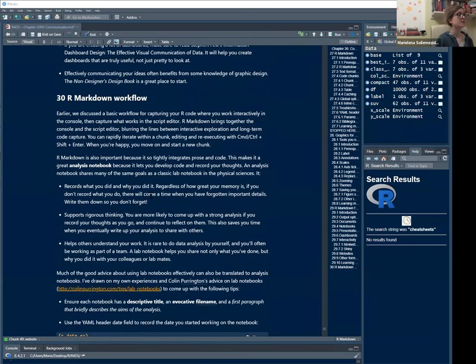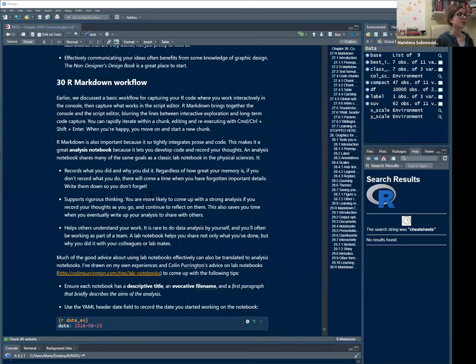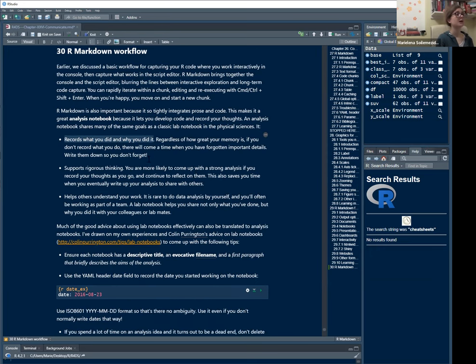And the last part is the workflow for R Markdown. Actually, we have some recommendations by the authors about how to use R Markdown effectively. It reminds us that we want to record what we did and why we did it, because even if we need to check what we have done in the past, we will need the explanation. This reporting will support our rigorous thinking.